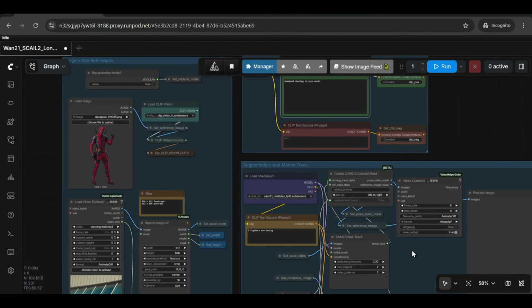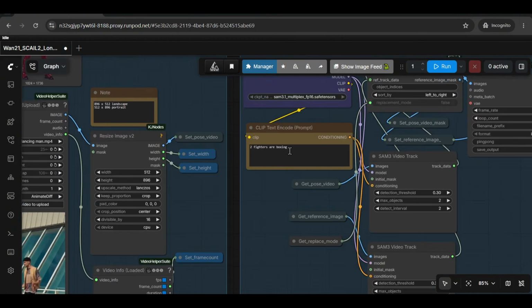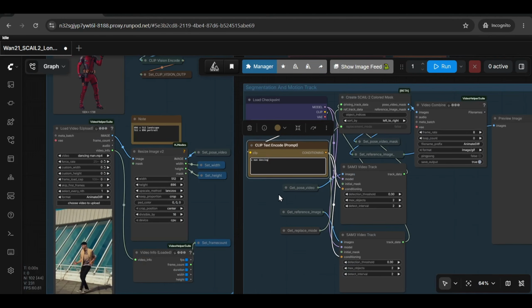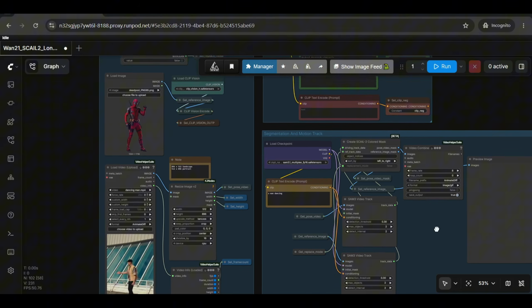Down in the segmentation area, there is a clip text encode box. You want to help the SAM3 model out by typing a very short, direct description of the specific action you want segmented. The model automatically detects that movement, isolates it, and feeds the mask right into the sampler, functioning a lot like a control net.